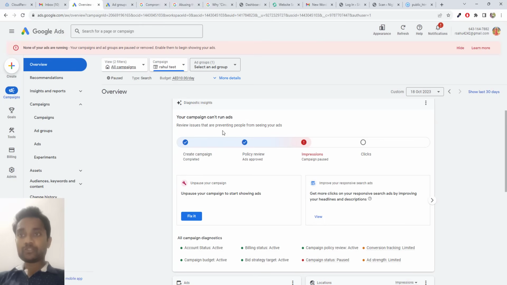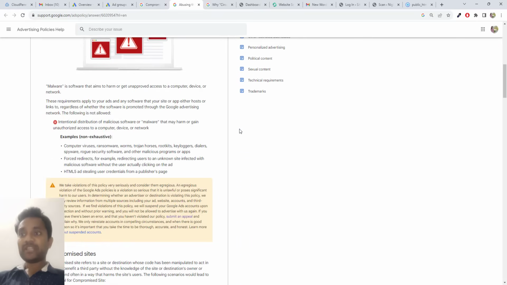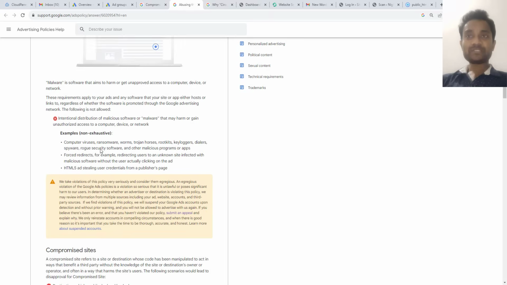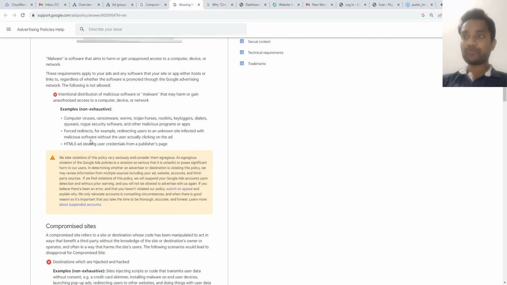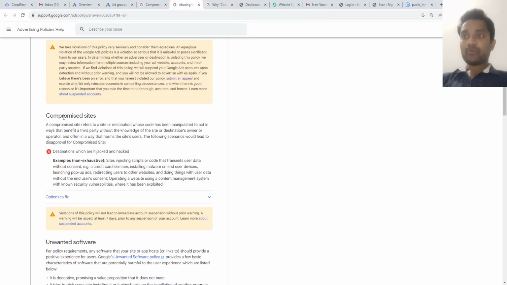Mostly when there's a compromise or malicious error, it means there's a virus in the website. Here you can read the basic description first, then we'll take the major points on how you can fix it. Malicious software or malware is meant to harm or gain unauthorized access to a computer. They have given an example for a compromised site: injected script or code that transmits user data without consent, such as installing malware on the end user's device or launching pop-up ads.